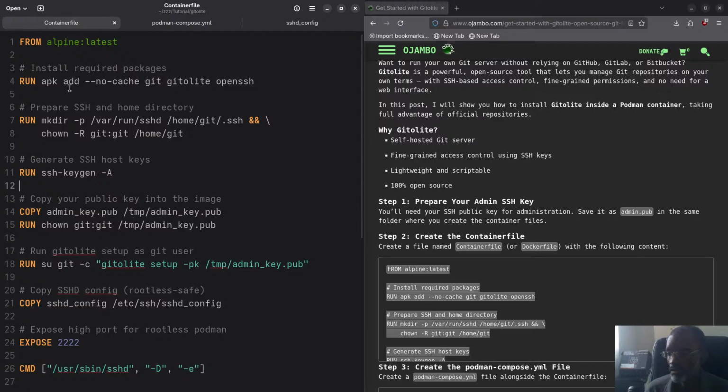Okay, so we're going to grab the latest version of Alpine. That's Alpine Linux. We're going to install the required packages. So I found out that instead of grabbing Gitolite from GitHub or some other download place, I'll just grab the one that Alpine already packages. That way I don't have to worry about dependencies or anything. So the only thing you see I added was Gitolite and OpenSSH.